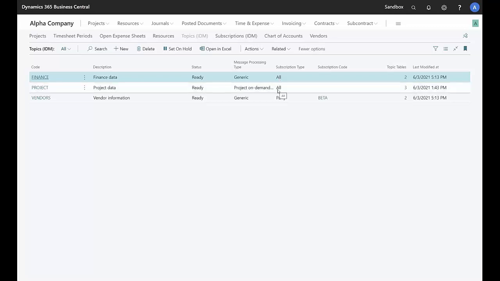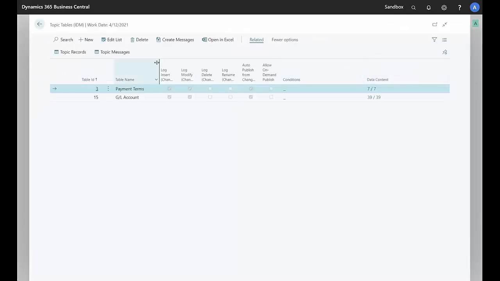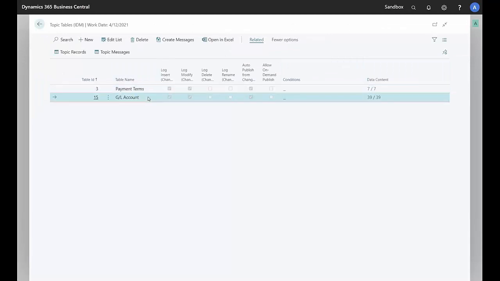The same goes for my project data, but my vendor data only goes to a specific other subscriber, in this case my beta company. So I can decide who gets this data. And in the case of my finance data, I have some different tables set up in here. We can see one of them is the GL account. And so this would be something that is then pushed out to all the other companies, and they will uptake the data automatically and integrate it into their data sets.